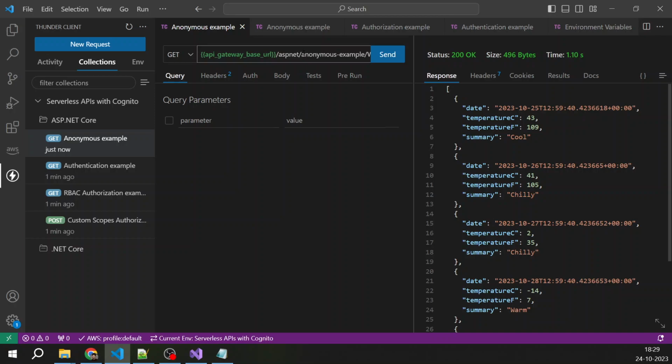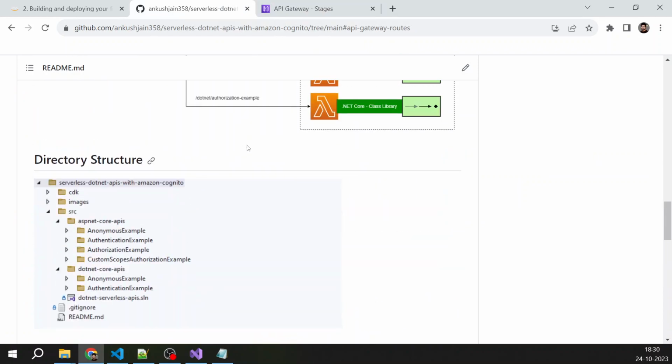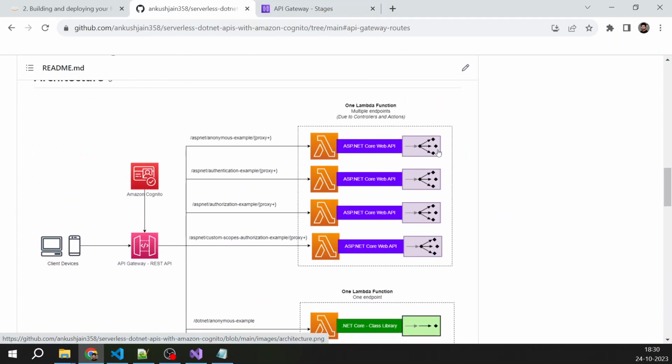So this is how you have created a new ASP.NET Core application. You configured it to run as a Lambda function. You understood the internals, how a .NET Lambda function works both in the class library manner and as an ASP.NET Core web application. Then you created the API gateway, you created routes, and then you deployed the API gateway on a stage, and finally you tested. So we have covered the first part, the anonymous example.